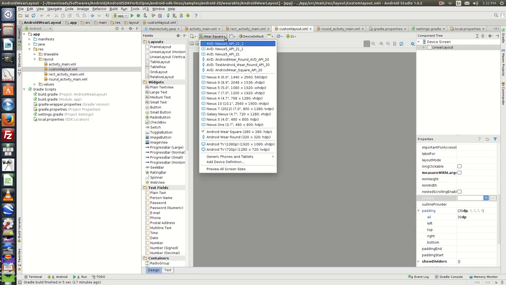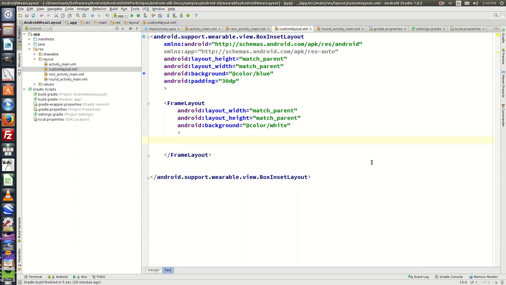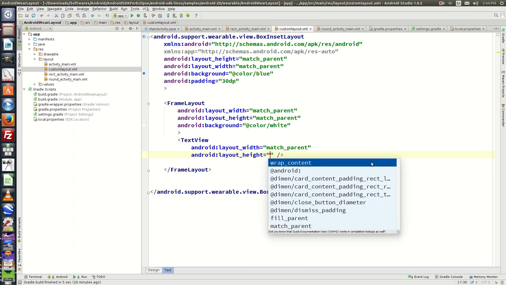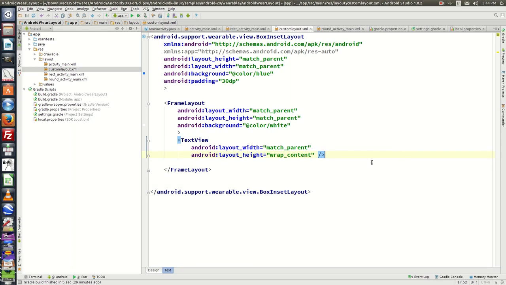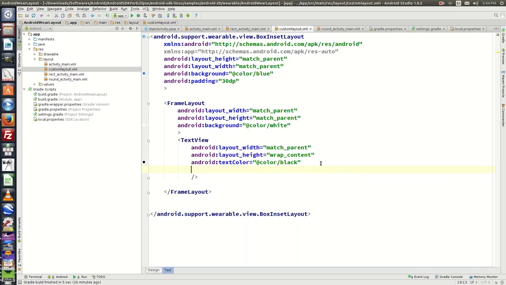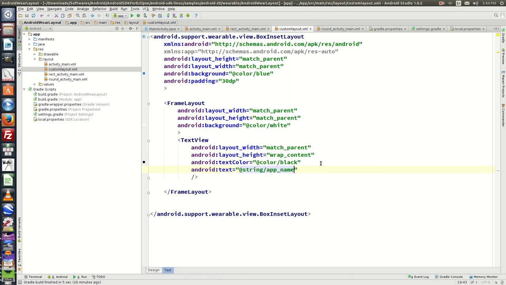Let's go back to the round shape and let's go back to the source. Let's define a few elements inside the frame layout. Let's say text view. Let's define the width as match parent and height as wrap content. Other than that, let's define the text color. Let's make it black. Let's define the text and let's make it app name.